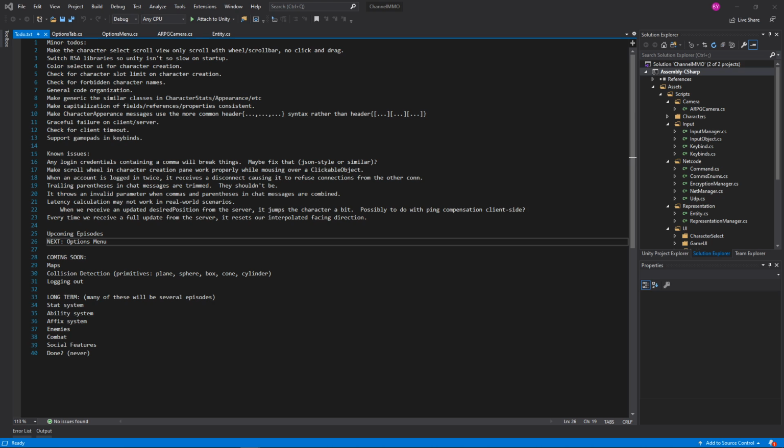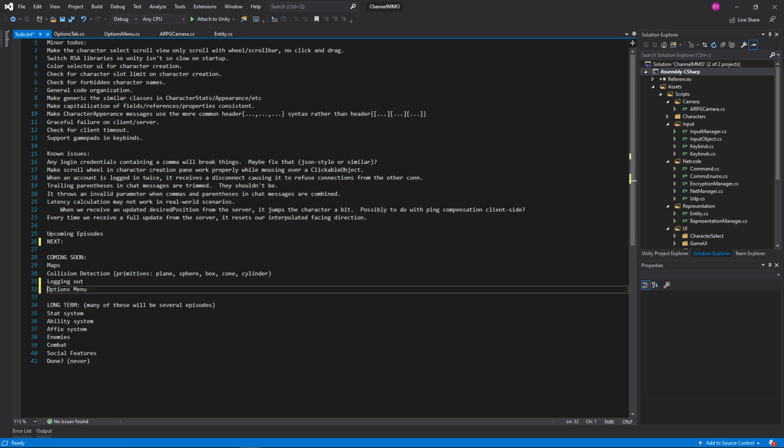For last episode we did a little bit of bug fixing, but we mostly worked on the options menu. But realistically, this is a little on the loud side. Let me turn that down. There we go. Realistically, we probably don't want to work on this too hard right now, and we'll come back to that a little bit later.